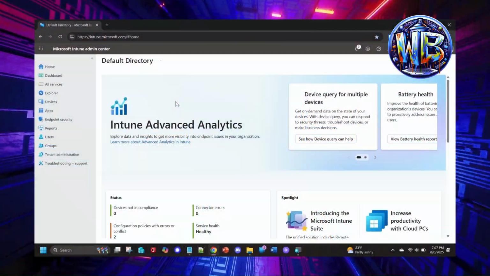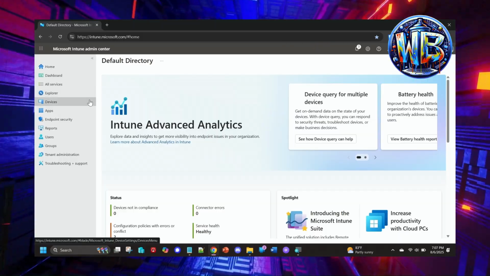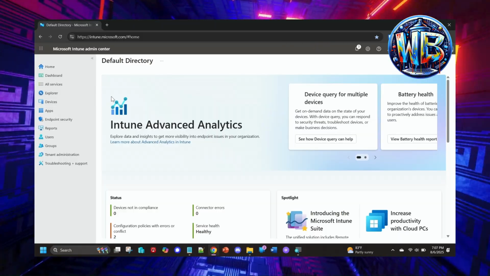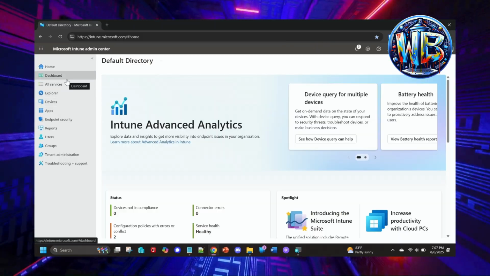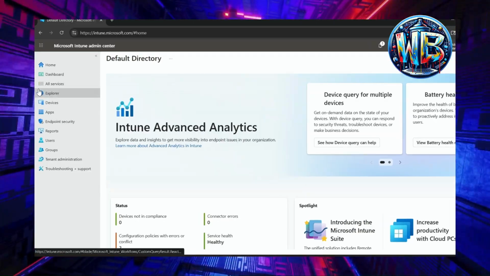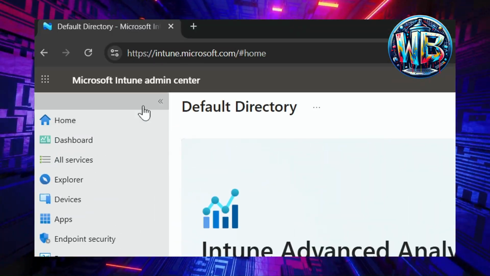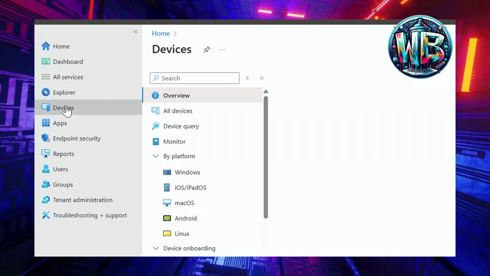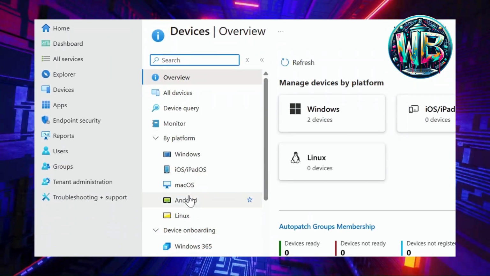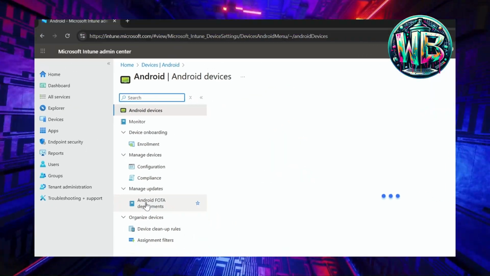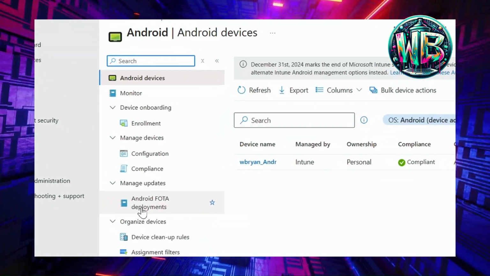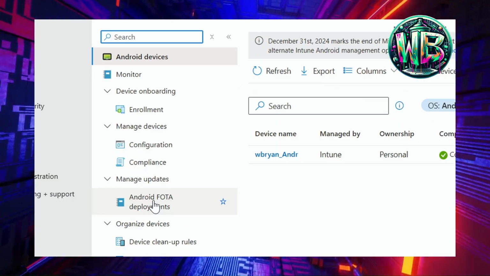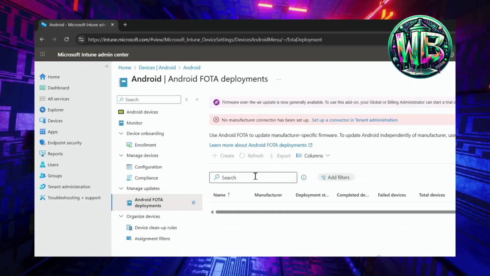Hello everybody, here we are on my Windows desktop, and we're going to control or manage, however you would like to say that, the updates on our Android devices. First, we've logged into the Intune Admin Center, and we're going to navigate to devices, and then by platform here, we're going to select Android. And if we're doing firmware over the air and you have your connector set up, you can do these deployments right here under Manage Updates.